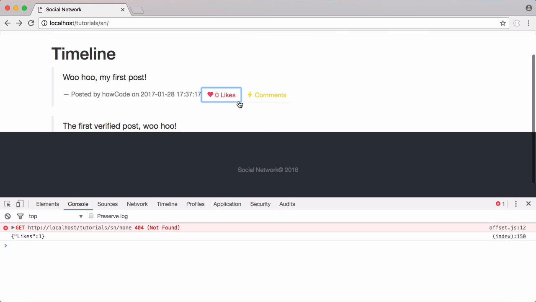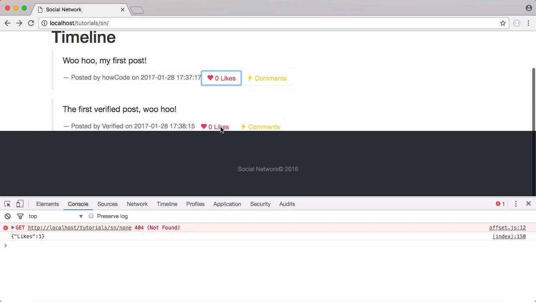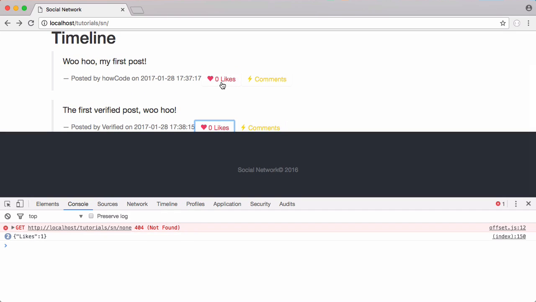Now if I click on a button, you can see we get likes 1 returned. If I scroll down and click here, we get likes 1 again. Click it again, we get likes 0. But it's not updating our button, so we need to fix that.